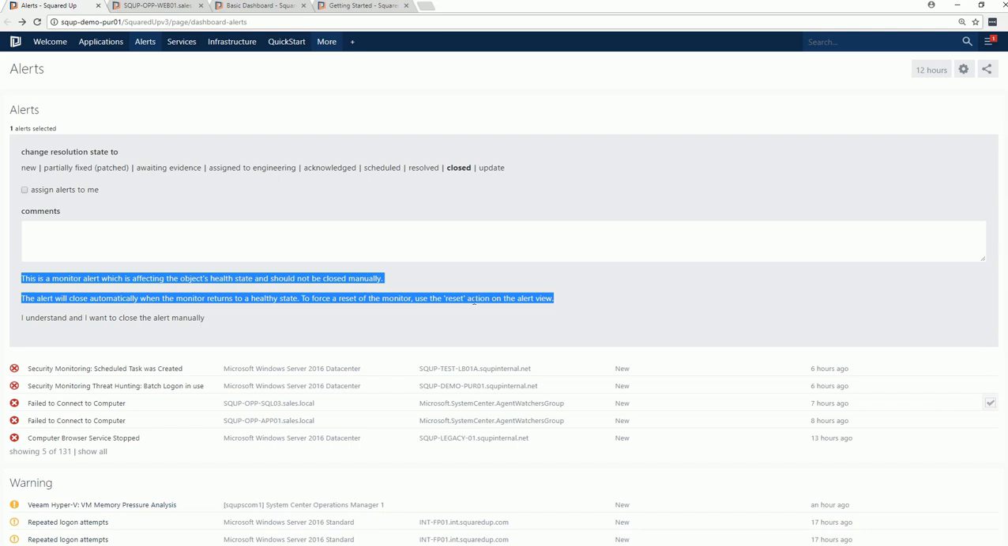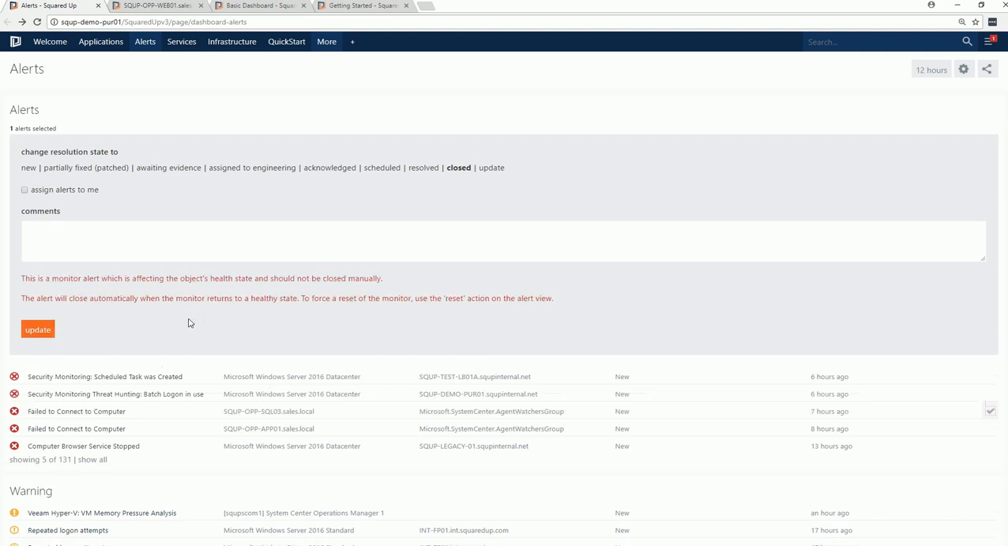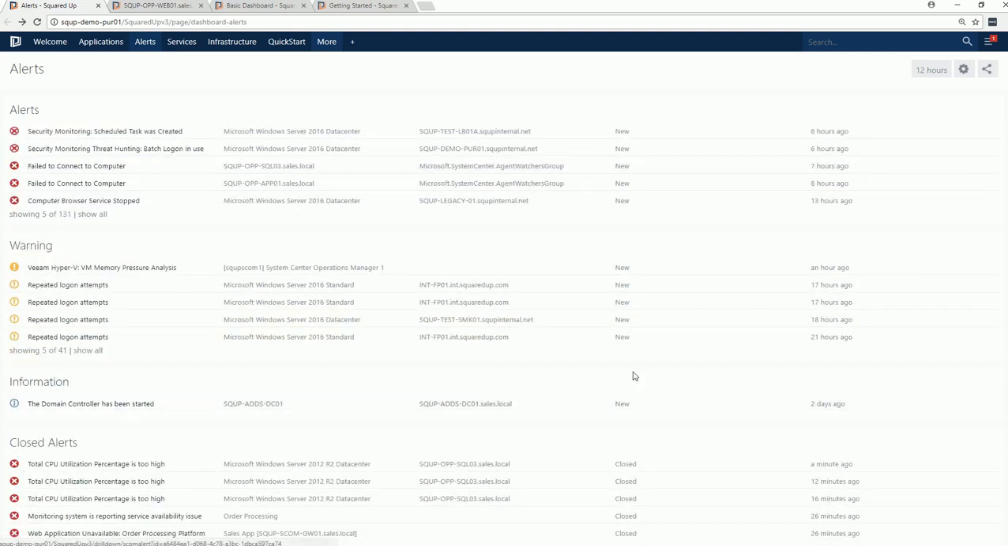So it's always reminding you about that, trying to make that very clear to you and forcing you to say, okay, I understand this and I want to close the alert manually. And again, if you click that, you still have to make a decision again and hit update. Now, I'm going to be a good user and not actually do that. So I shouldn't be going and closing that alert. I should be going and fixing the issue. So I'm not going to close it.